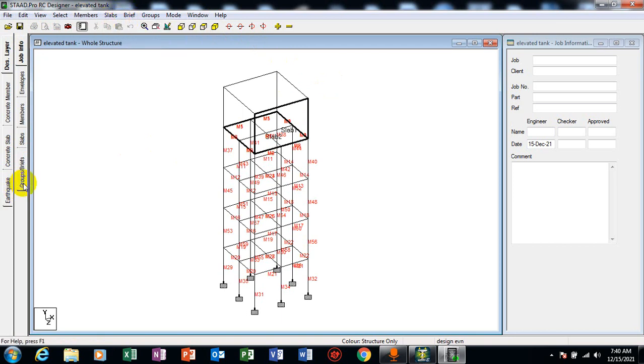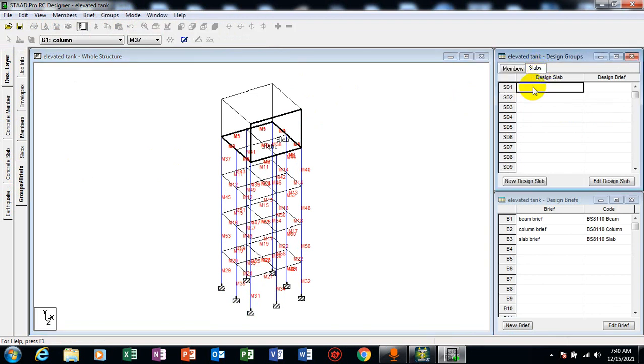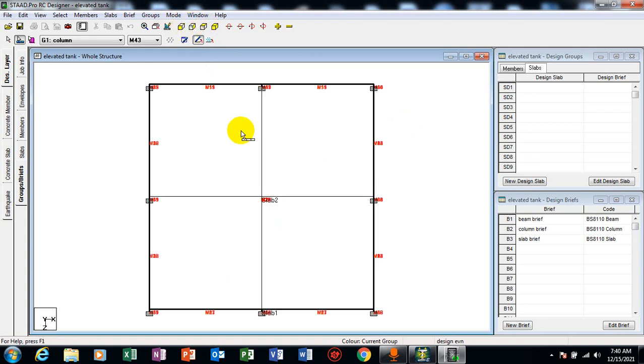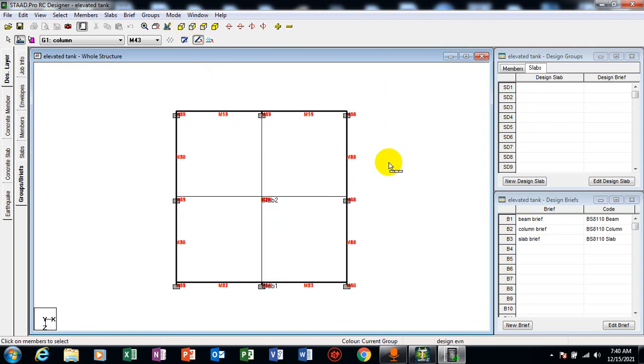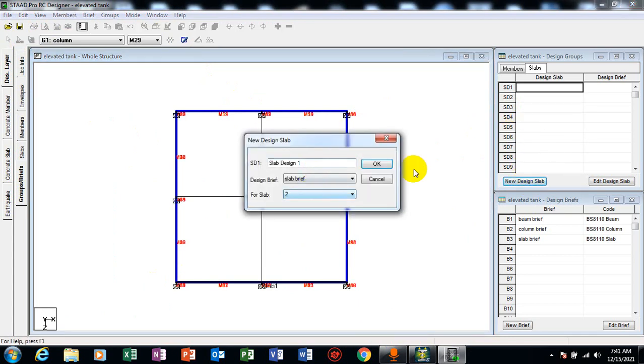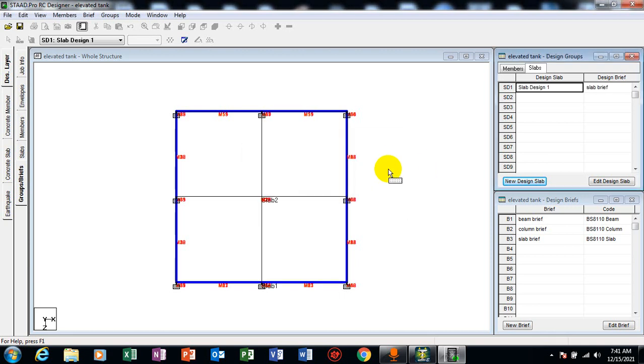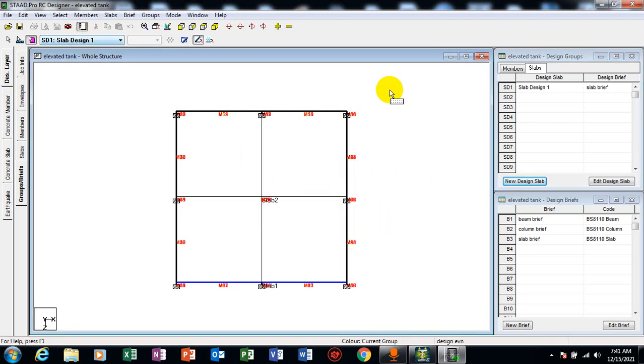So let's go to briefs here, my slab here. I'm going to select just this one. Select slab. Okay, good. This is the only slab I have selected. I'll click on new. I'll click on one here. Click OK. Okay. So this is the slab I want to detail.